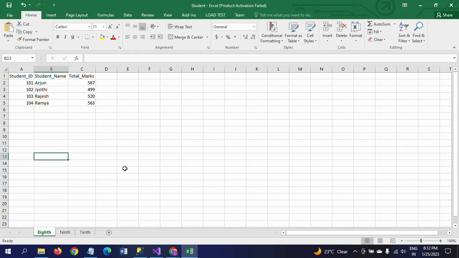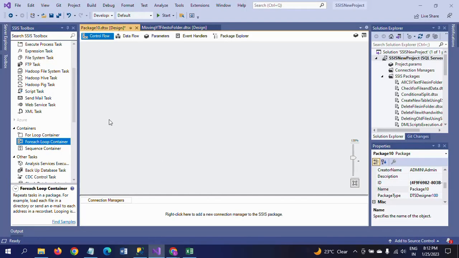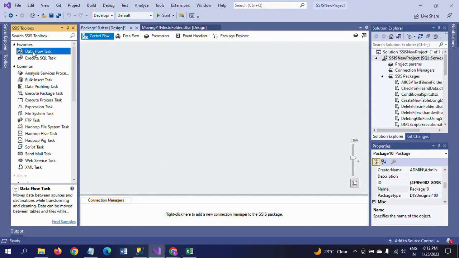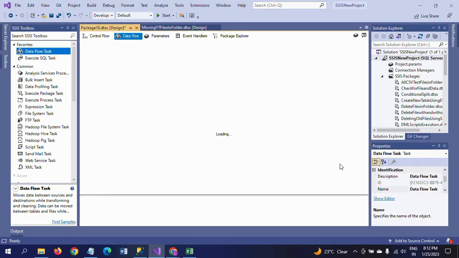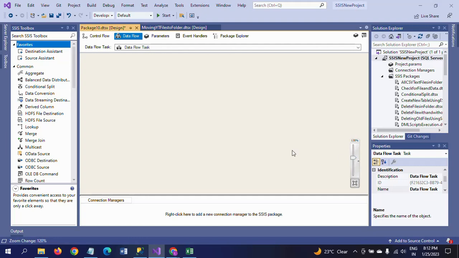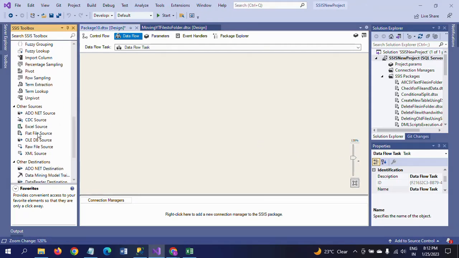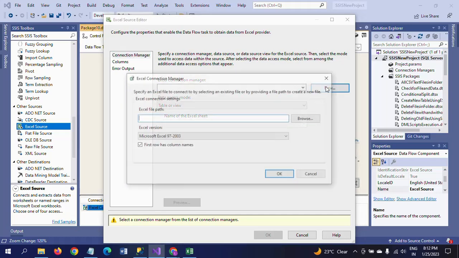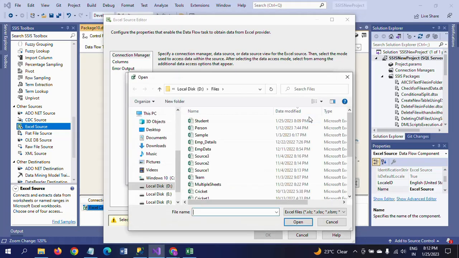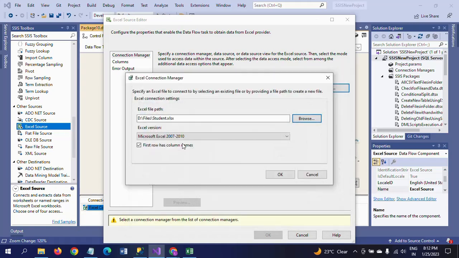So first, I am dragging the data flow task into the control pane. Double click to configure. Since my data is in Excel format, I am taking the Excel source, and double click to configure. Here I am selecting the student table. This is my Excel workbook. I am selecting this.